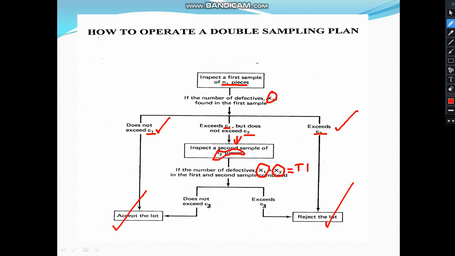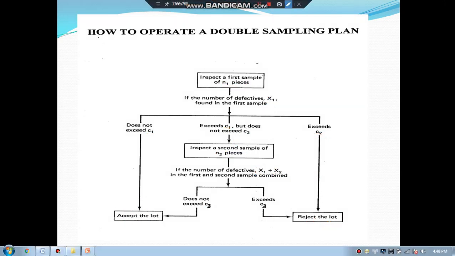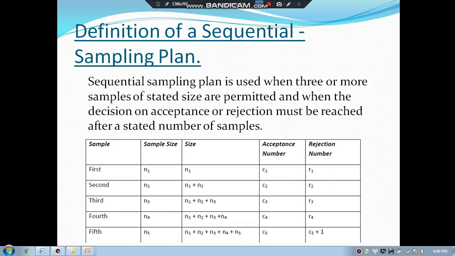Then for second stage we have to take only one number, that is acceptance number C3. If this total defective is less than C3, we will accept the lot. If this total defective is greater than C3, then we will reject the whole lot, and we will again go and select some new lot for inspection.